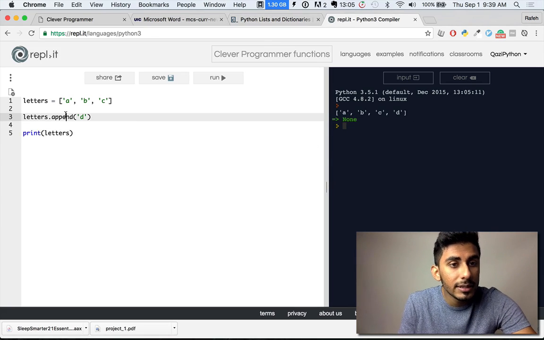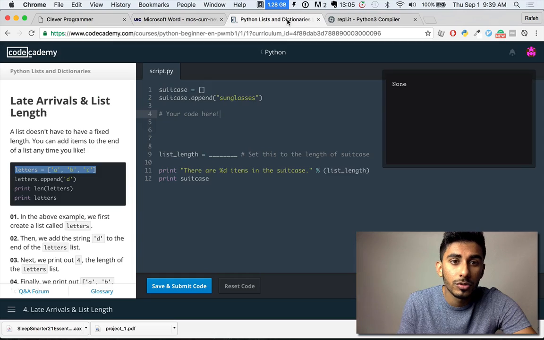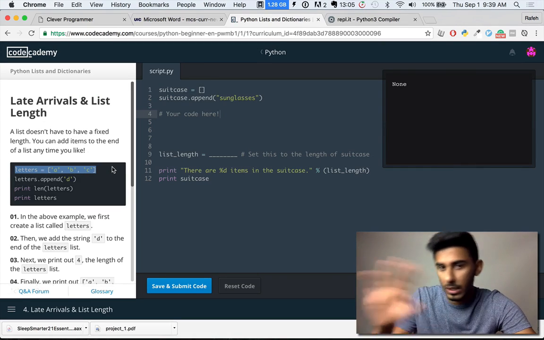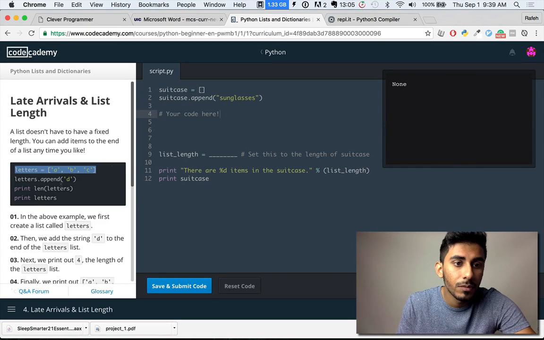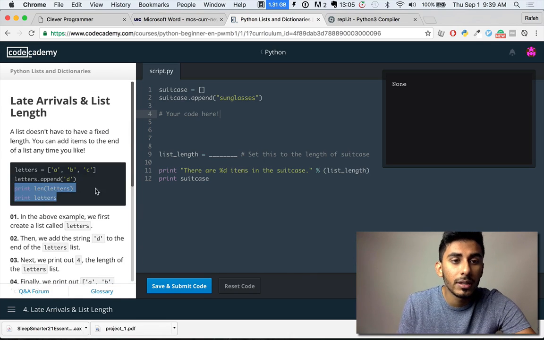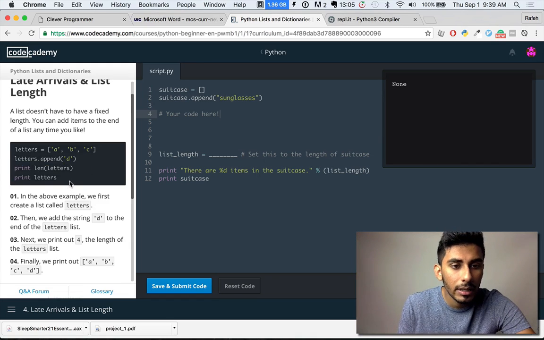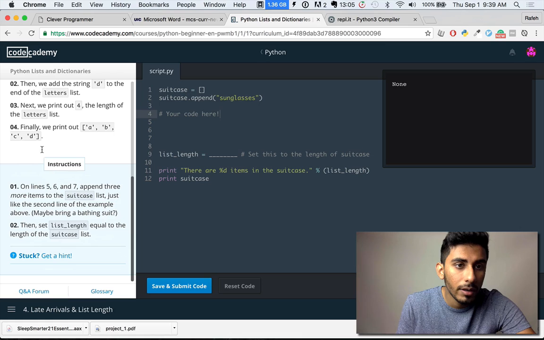Cool. So it's a method that we use called append, which is one of the most commonly used methods. Okay, so print len letters, done. And then if you print the len of letters, the length obviously is going to be 4 because A, B, C, D. All right, so we print out 4, the length of the letters list.